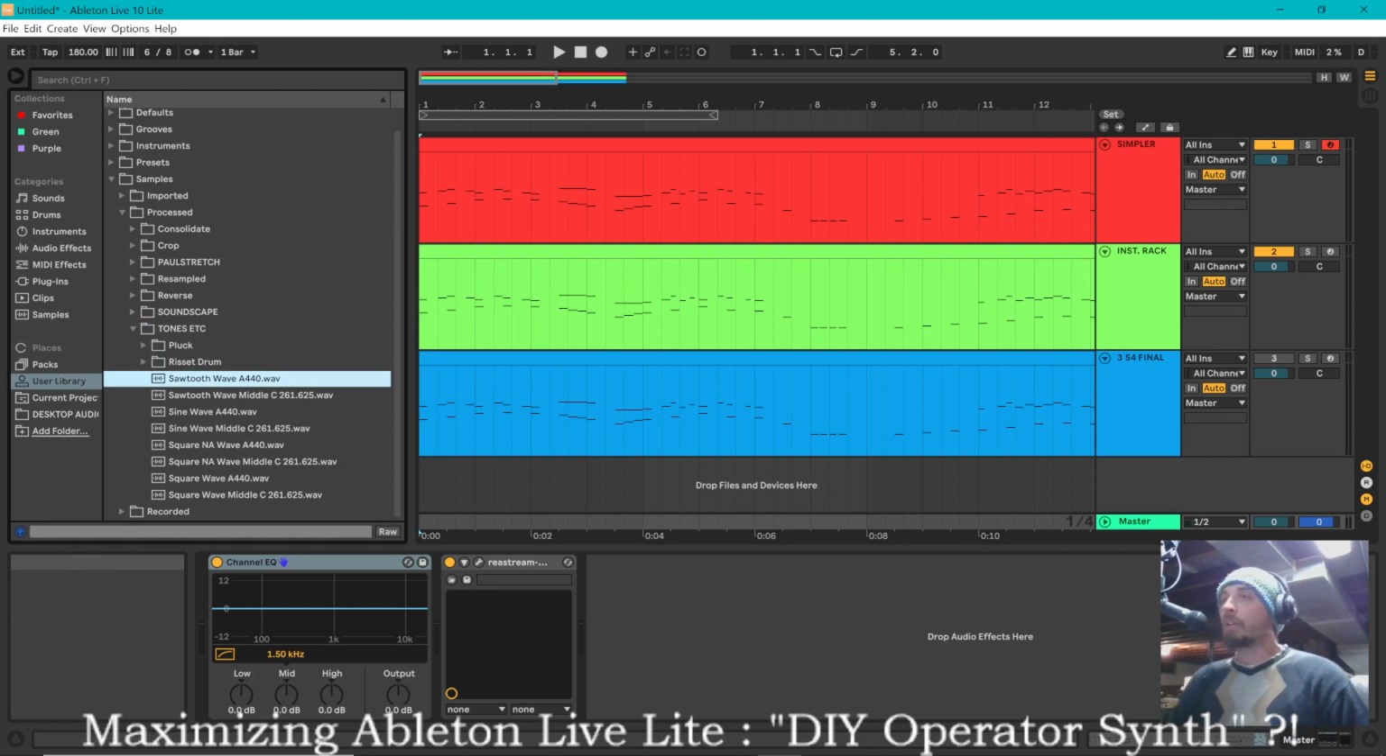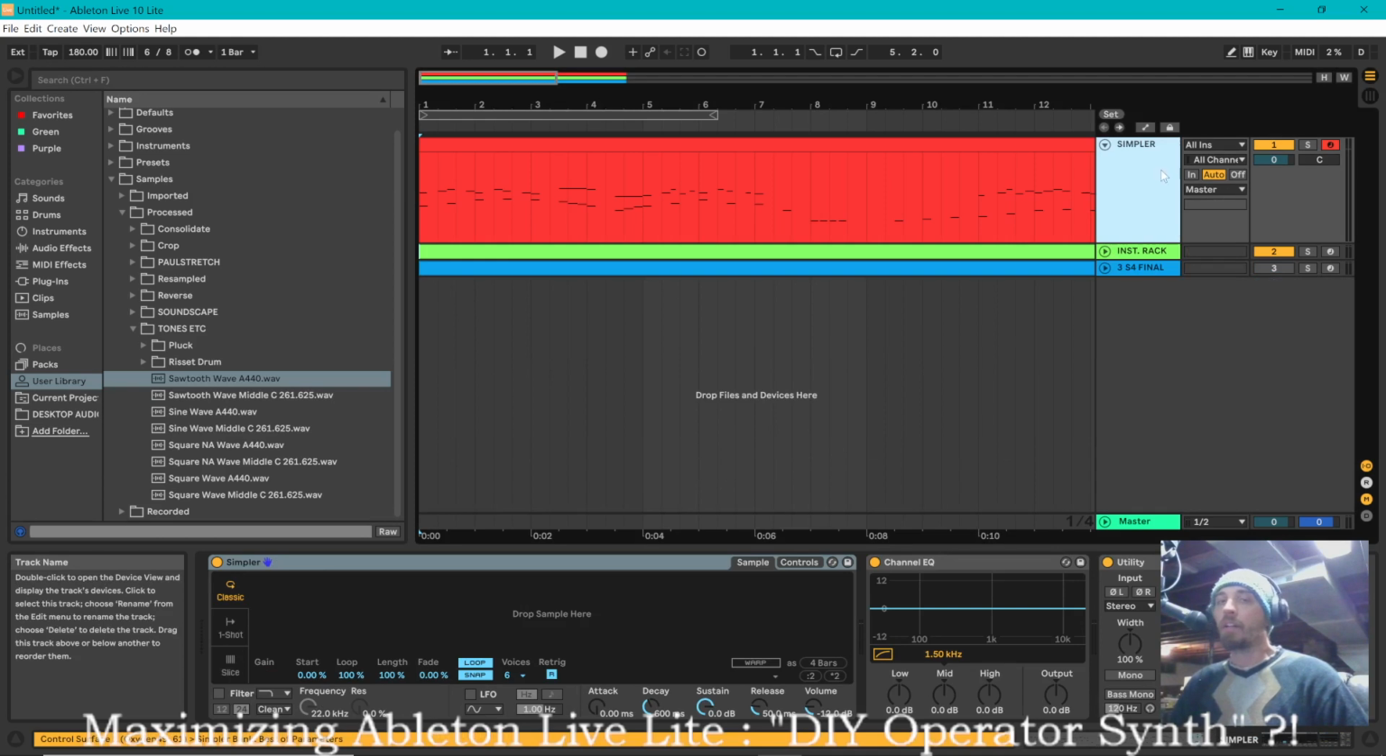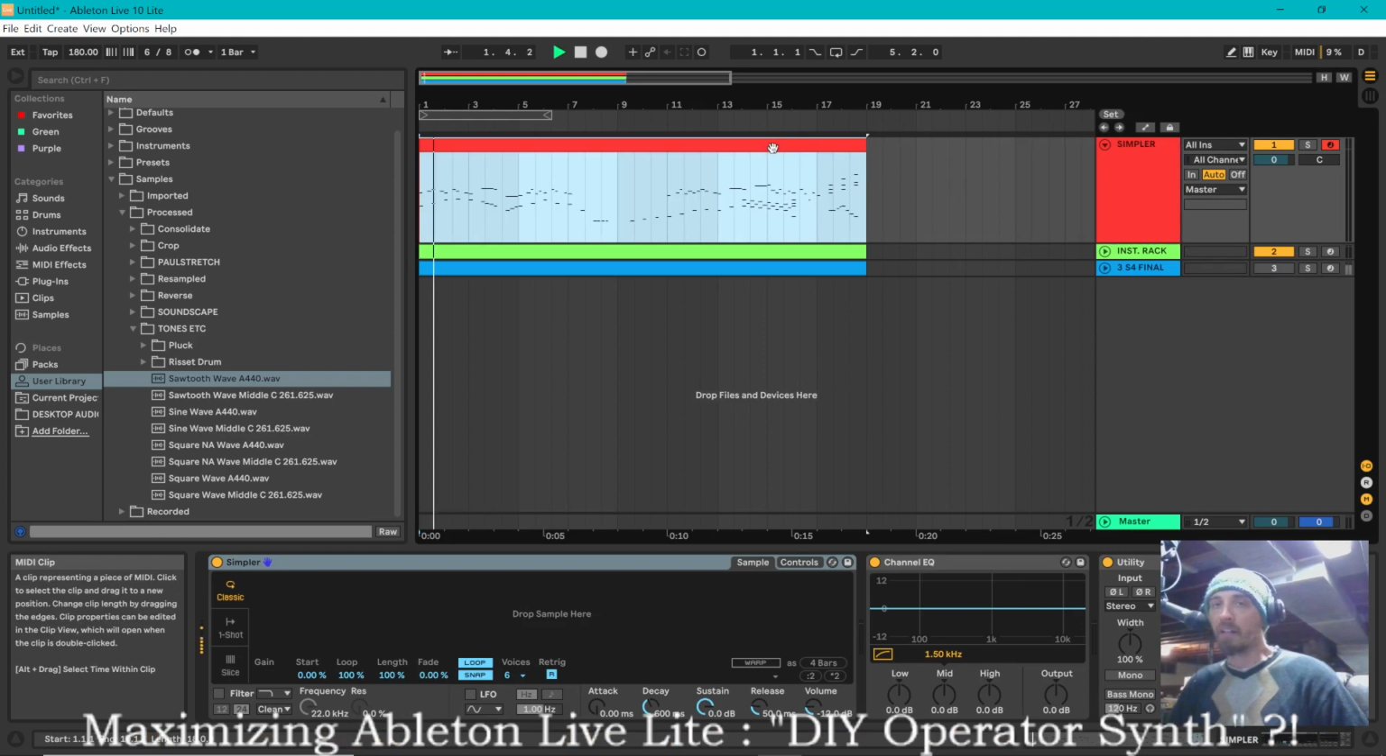But anyway, get those things made, then start a new Ableton project. We're going to start with the beginner version here, which is just a Simpler. Go ahead and drop a Simpler into your project. I have here a MIDI clip. It doesn't make any sound yet, because I haven't given my Simpler anything to play with.